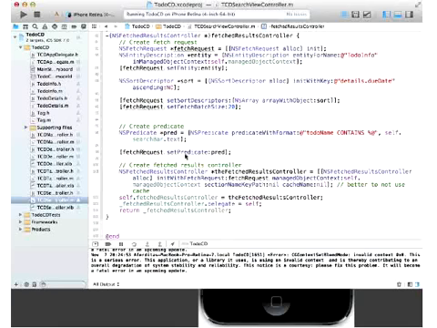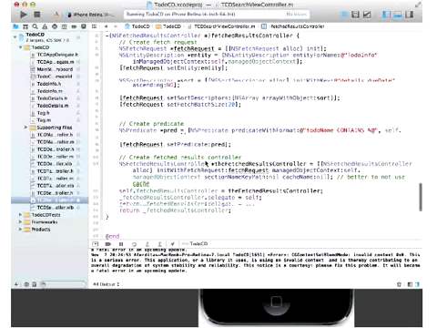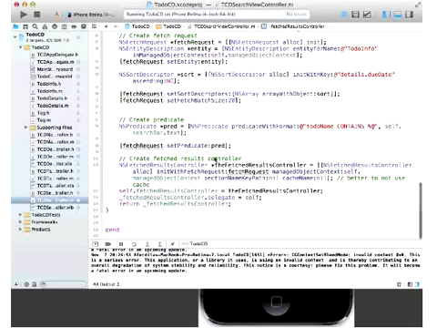And we're still in the fetch request. We're setting the predicate for this fetch request. And then we're creating this fetch results controller. We're initializing it with this fetch request and the managed object context, which we already have. We don't need any key path and cache name. And we're setting this results controller to our property here.